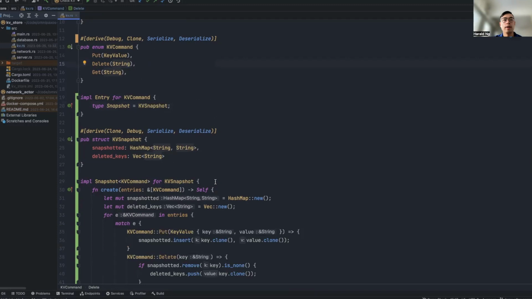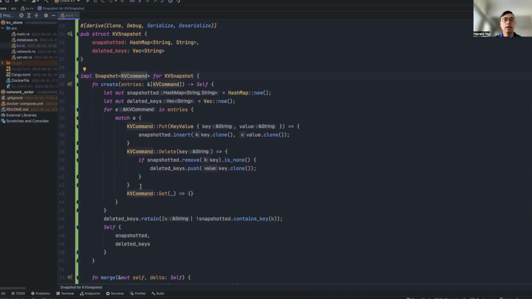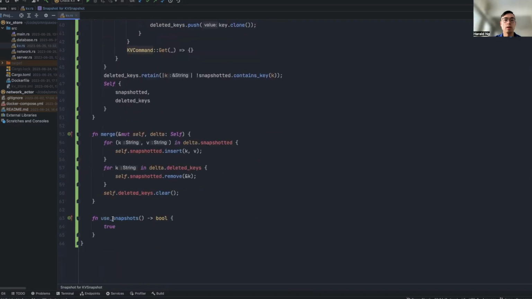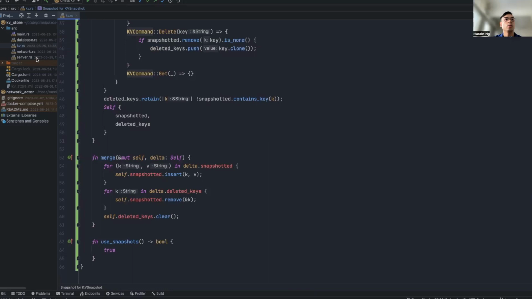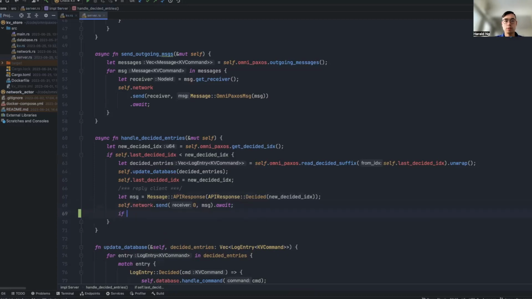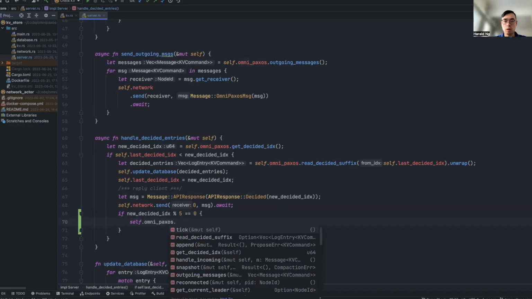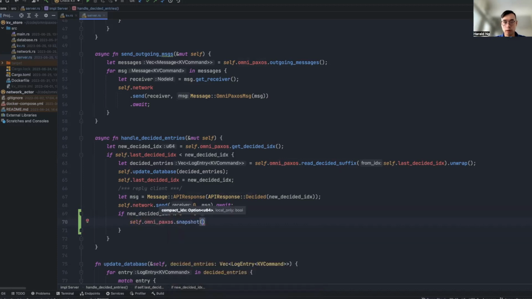So now we have defined essentially how to create a snapshot from KV commands and how to merge a current snapshot with the newer diffs of a newer snapshot. And we will now add in the server when to actually draw the snapshot, right? So in this case, we can, for example, create a snapshot for every 5 entries. So here we can do it like this. And when we want to create a snapshot, we simply call OmniPaxos.snapshot. And here we need to give it some index. And in our case, we will give it the log index to draw the snapshot.